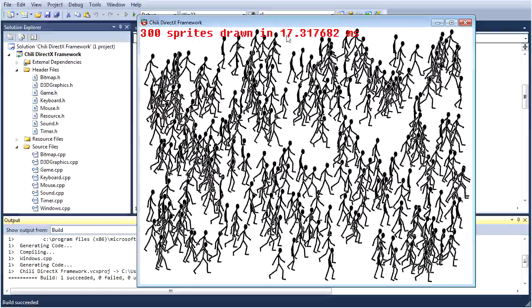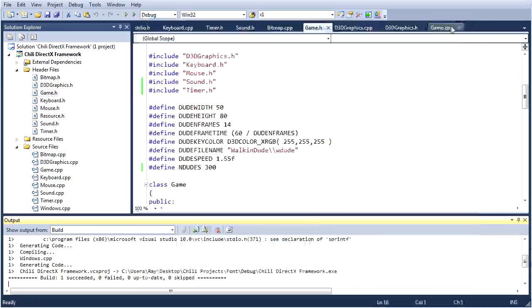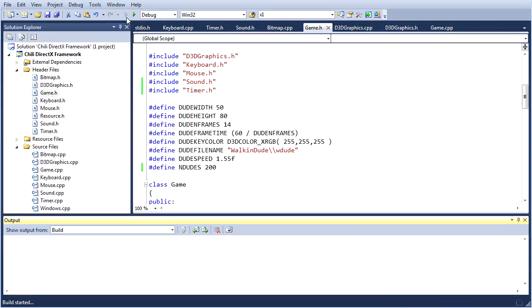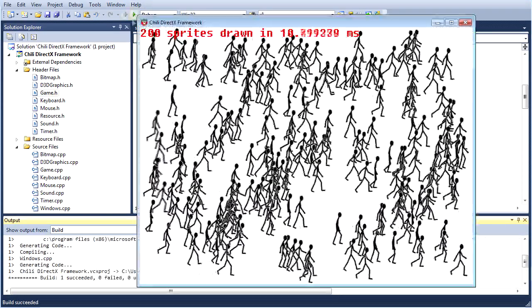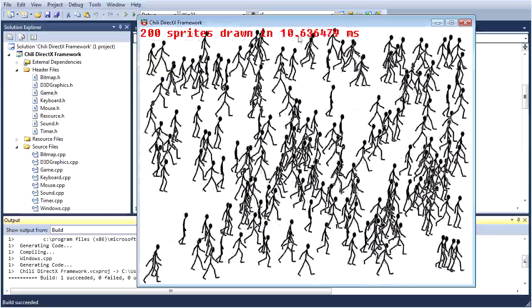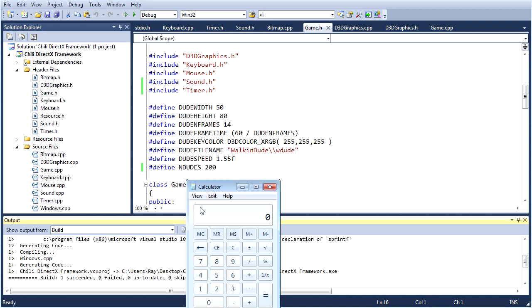Oh, it's actually gotten slower as we've been running the program. Strange. It runs a lot faster if I'm not running my recording software. I can get about 700 guys on the screen without any slowdown. So you can tell when you're going to slow down if you think about it, if you do the math. Let's do the math. Get out my trusty calculator.